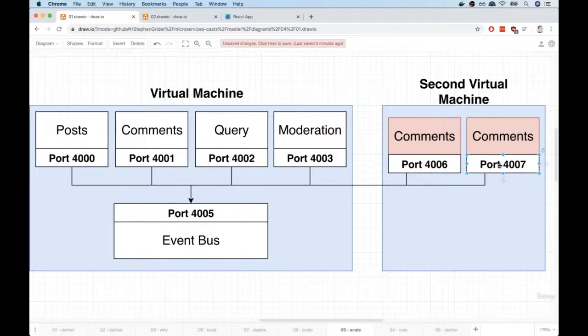Maybe they are still listed at ports 4006 and 4007. But now the event bus not only needs to keep track of ports 4006 and 4007, it also is going to have some code to figure out how to reach out to this other virtual machine and eventually send some events to the comment service right there and the comment service right there.